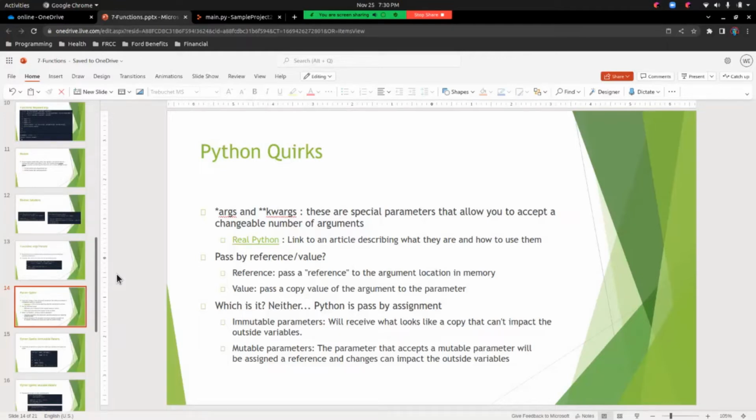So Python is pass-by-assignment. So depending on what kind of argument you pass determines the outcome, how it will actually operate. So if you pass an immutable parameter or an immutable argument, meaning integers, strings, floats, booleans, or tuples, it's going to receive basically a copy, and any changes to it are not going to impact the outside variables.